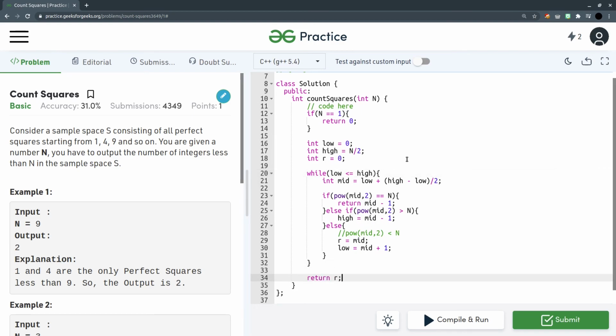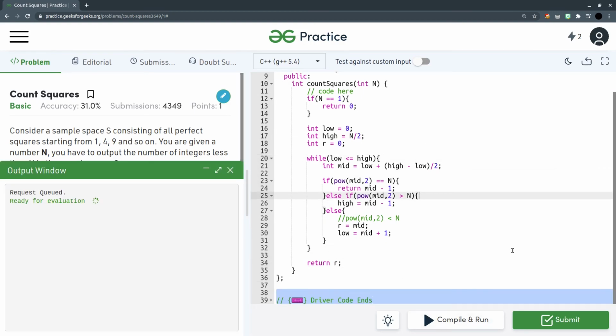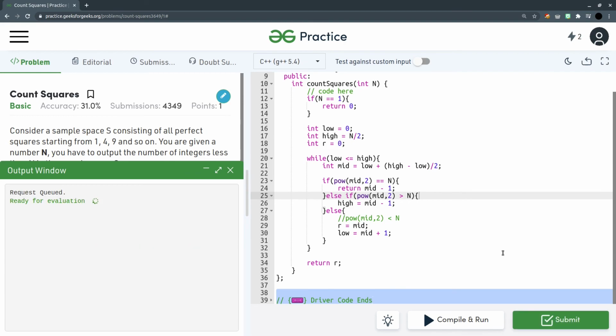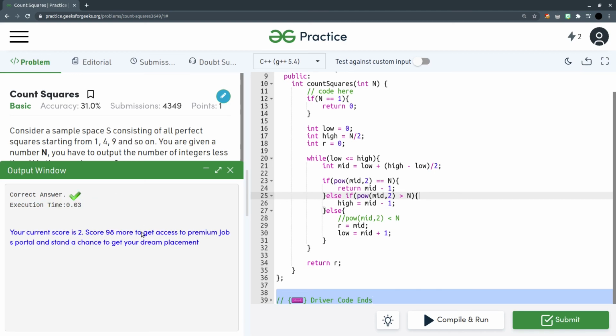Now let's compile and run the program. And this test case has been passed, so if I submit this code, it should work fine. And here our code has been accepted. The time complexity of this program would be big O of square root of n by 2, because we divided the search space in half even before applying binary search.